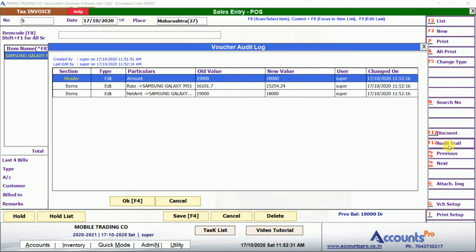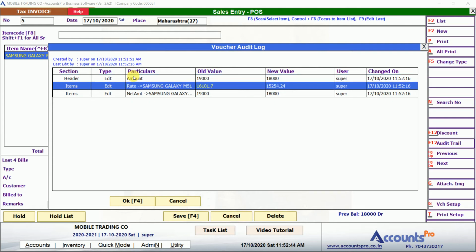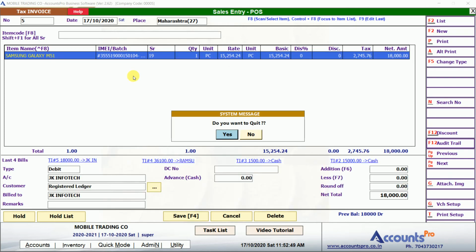In the audit trail, you can check the header of amount was changed from 19,000 to 18,000 by user super at that time. So you can ask a particular person why it was changed, what was the matter. In that way you can have control over the modification of your vouchers. So it's a very useful function.